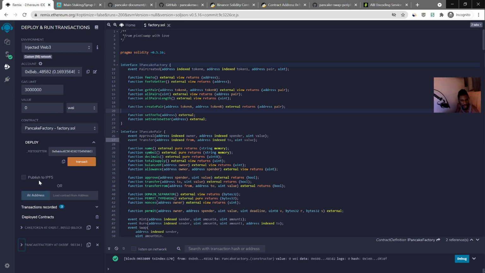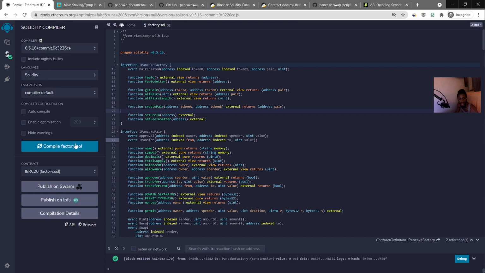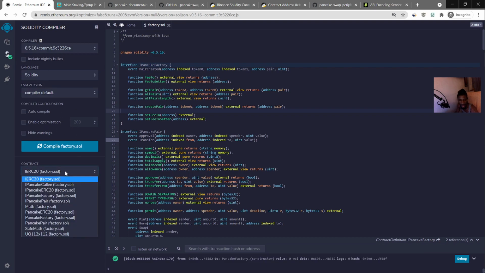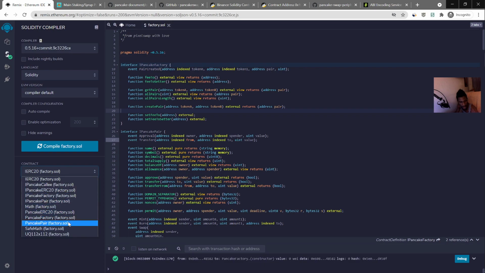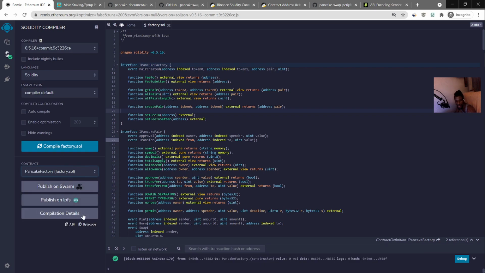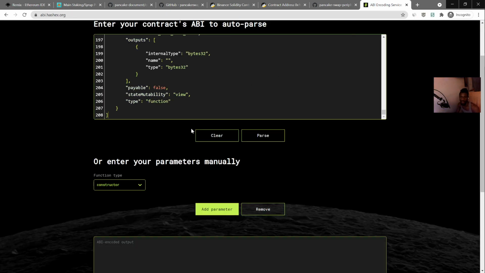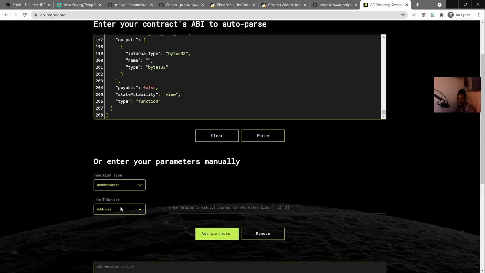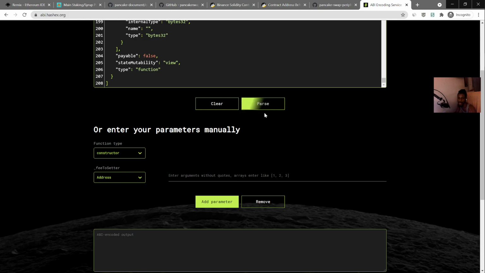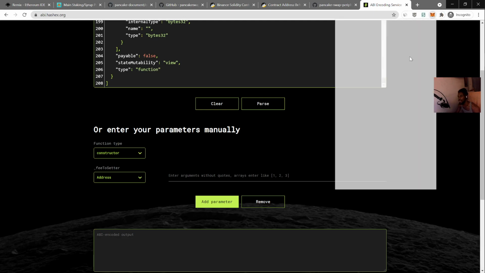So how you do that is you go back here on this tab where we just compiled. You make sure that the correct contract is selected, right? So in our case, it's factory.sol, pancakeswap. You have to select the right contract, and then you go here. It says ABI. You just click copy, paste, parse, and it will ask you for the arguments down here that we put. So in our case, an address, right? And it was my address, so I have to copy that again.